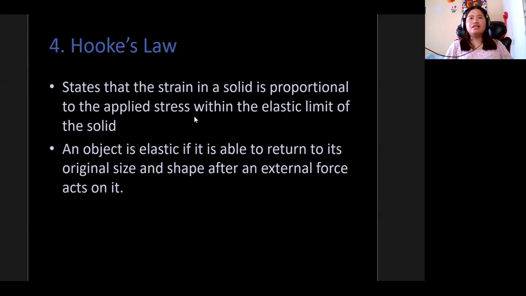Works with elasticity, and because of Hooke's law, or based on elasticity, there are actually three types of modulus, or we call this three types of situations or changes that occur in an object based on elasticity.